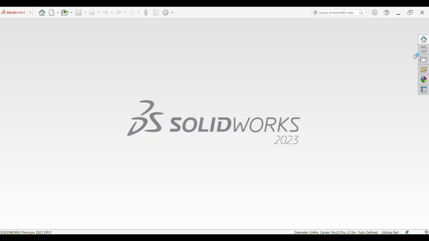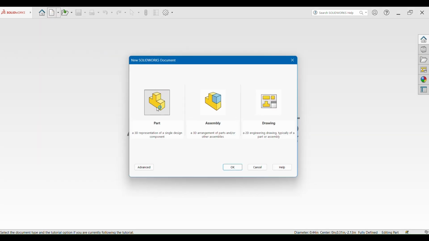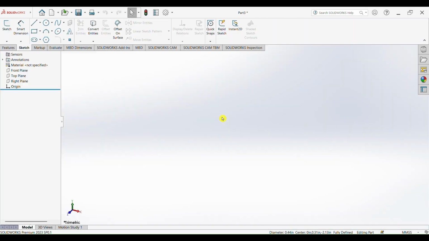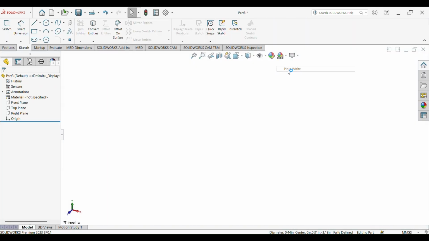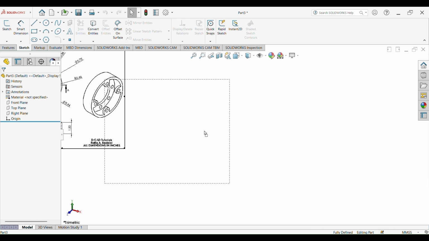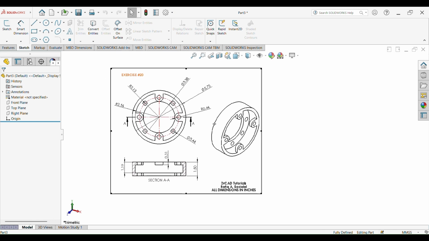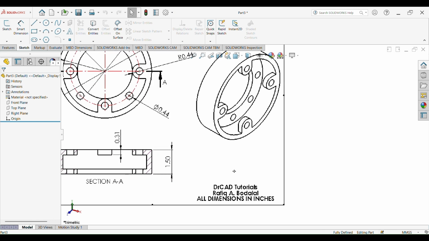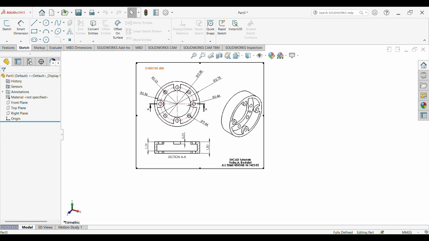So let's go ahead and close this. Create a new SolidWorks part. We set the background to plain white, and we copy exercise number 20 into SolidWorks. Before we actually begin the modeling process, again, I need to remind you that we're dealing with inches here.